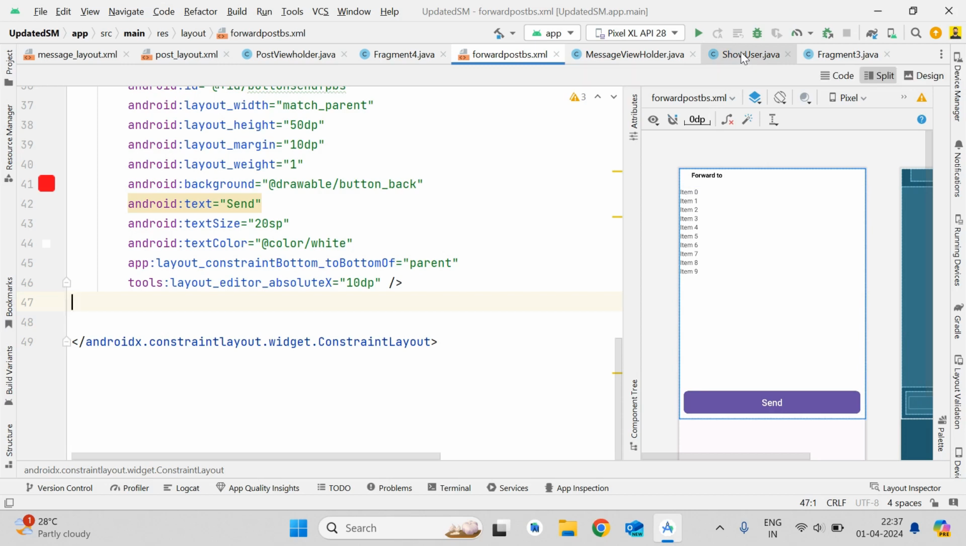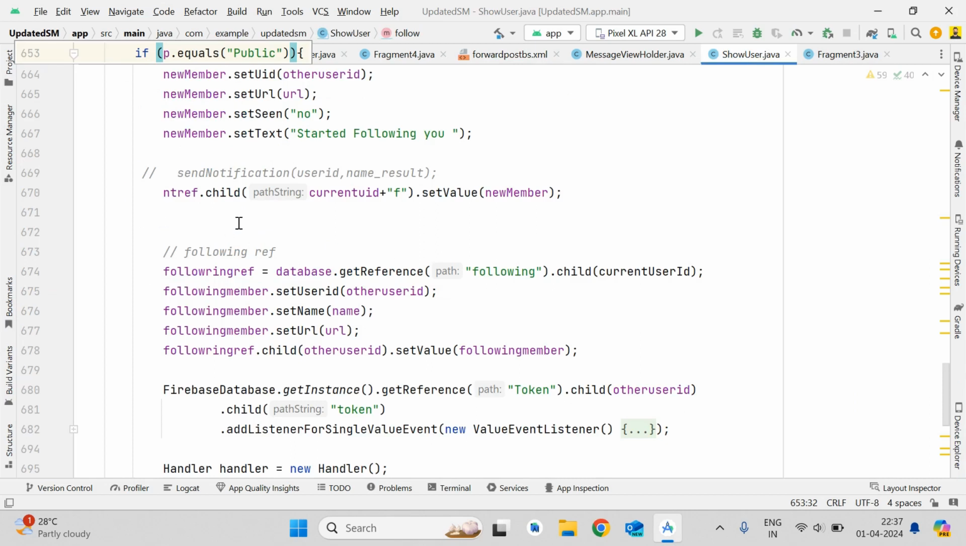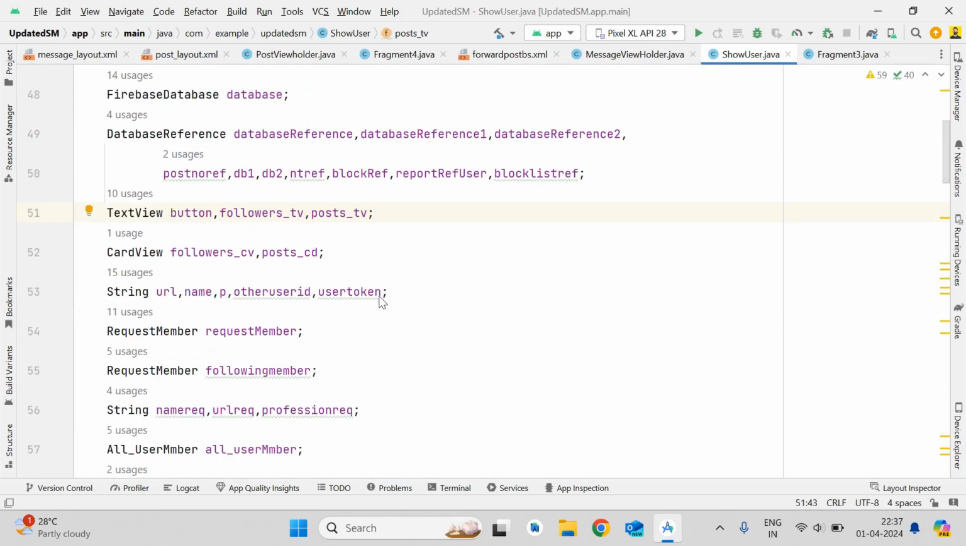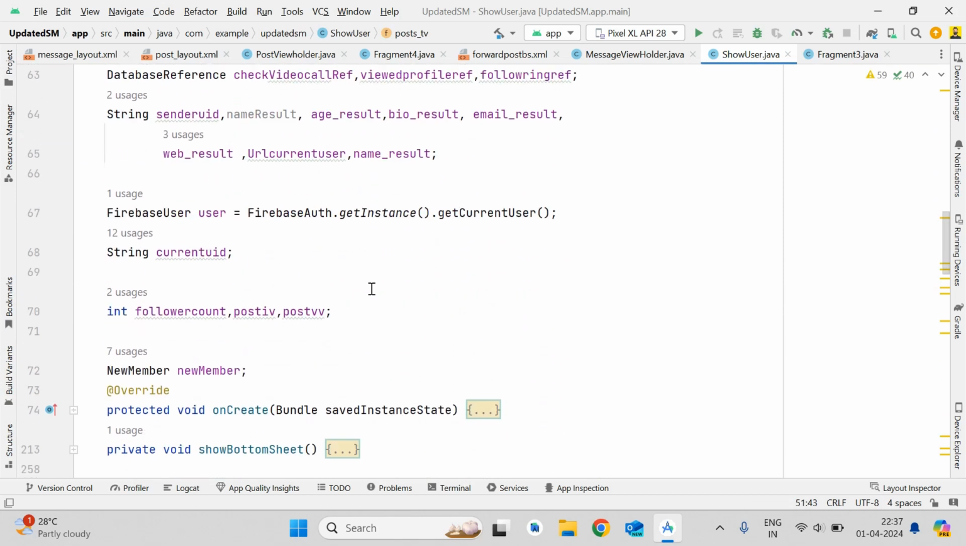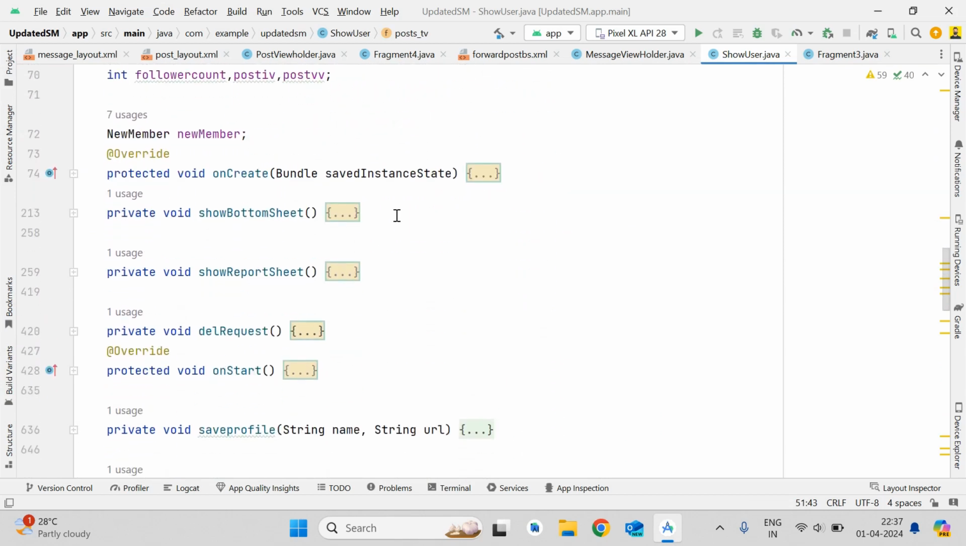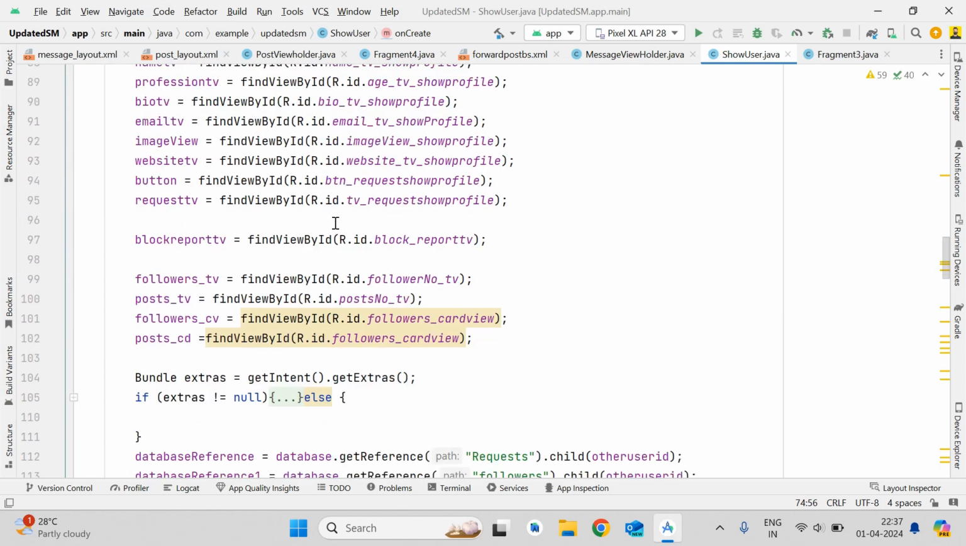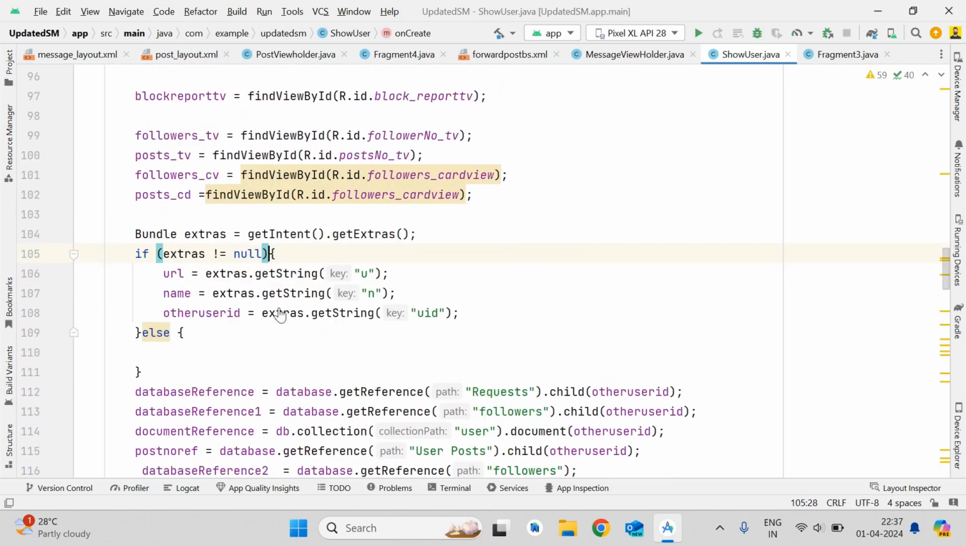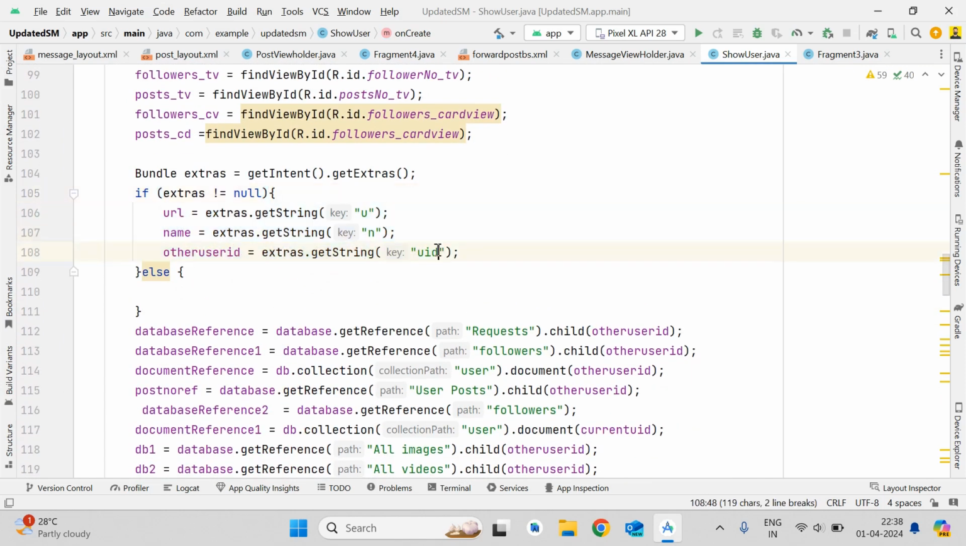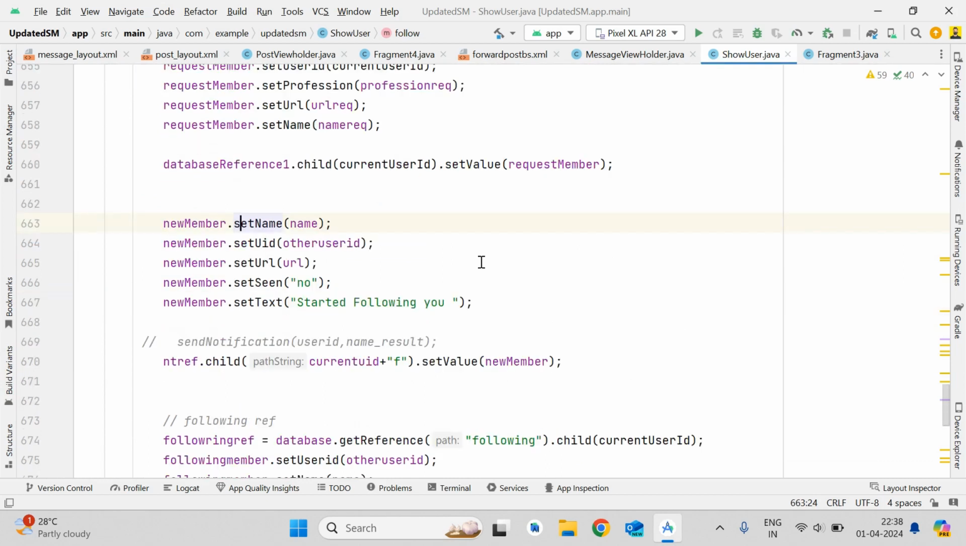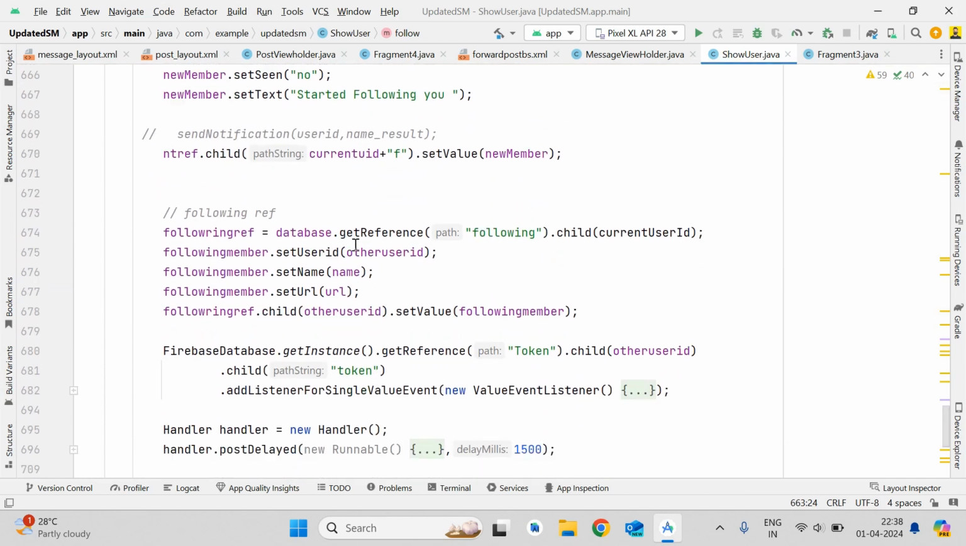Okay, so for that you have to open the show user and fragment 3. So in the show user part, you have to add one more child, which is following, member, set user id, other user id. Okay, and this other user id is basically the id of the user whose profile we are watching. Okay, so here you can see that when you click on a specific user in fragment 3, we will come to this show user, and here you can see the other user id is the one we are taking through intent. Okay, and then you have to pass that id here in this other user id.